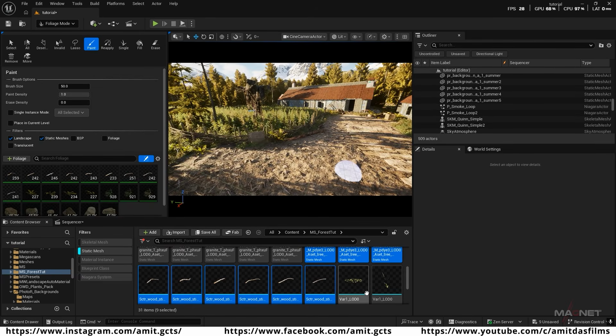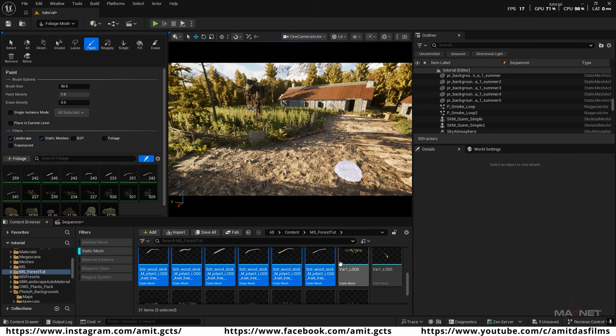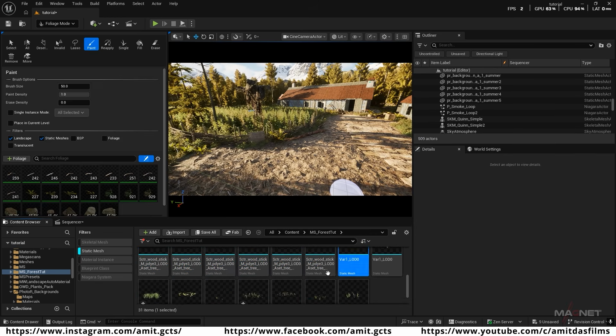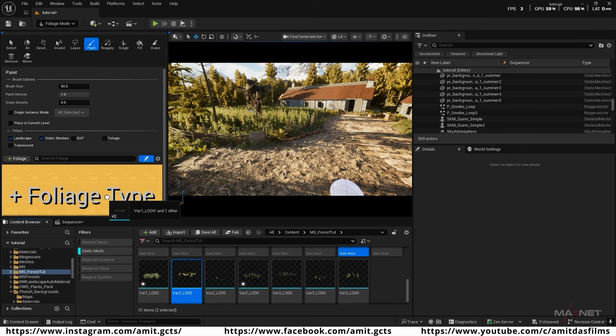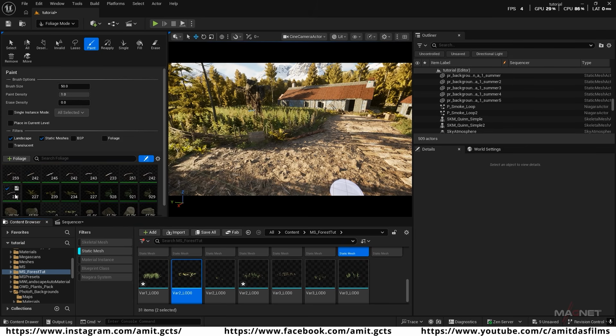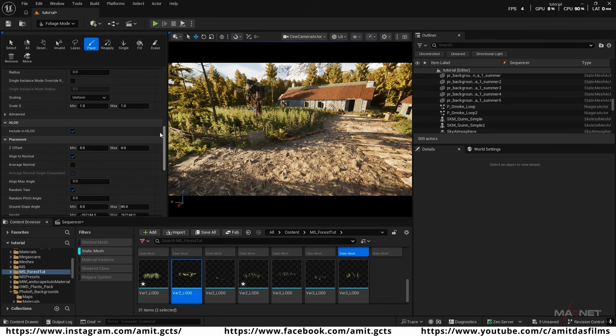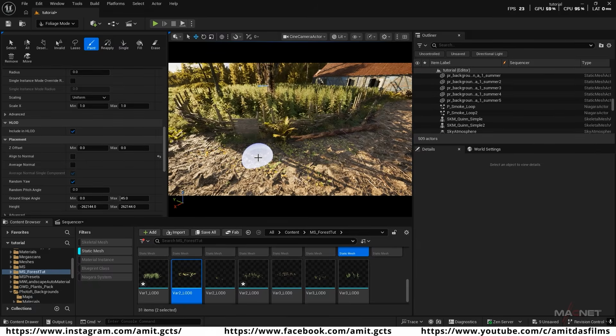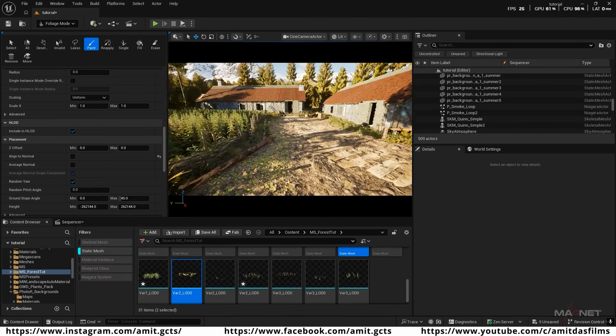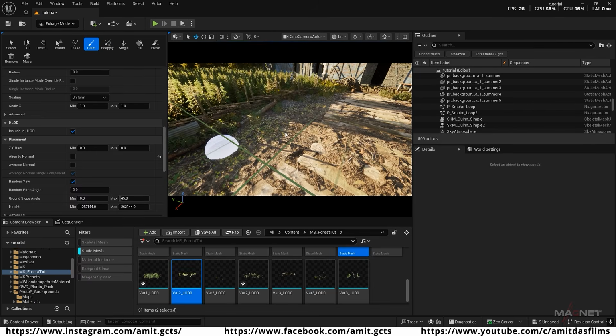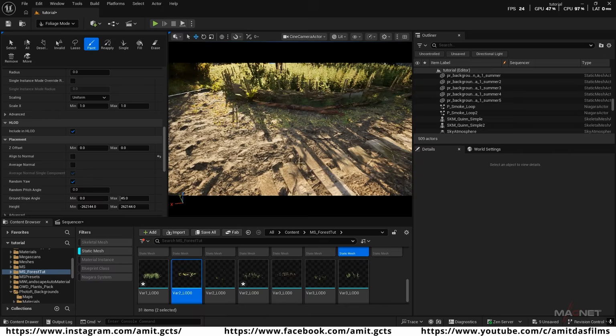Okay, and also we have those falling leaves assets here, so we're also going to use them. We select those falling leaves and drag them here. Then we're going to disable those sticks and only select those ground falling leaves. Then we go down, and here you can get this option called align to normal. We're going to disable it so it can place flat here.